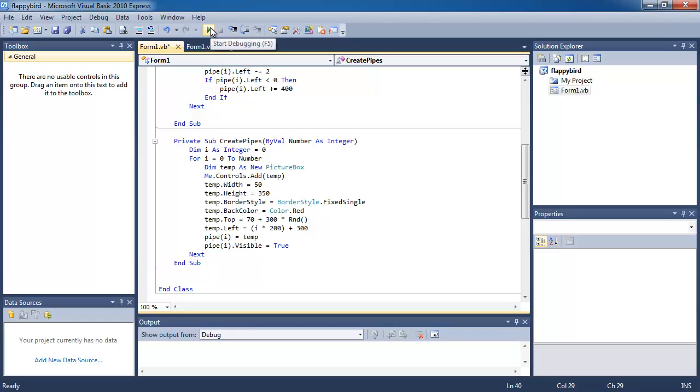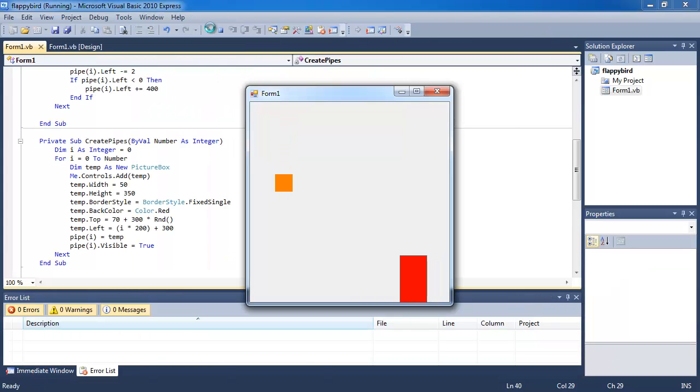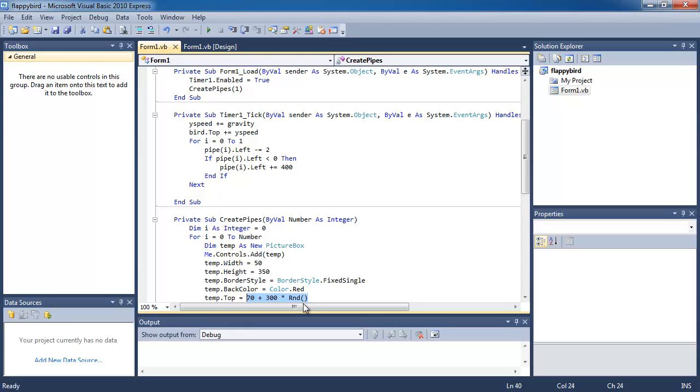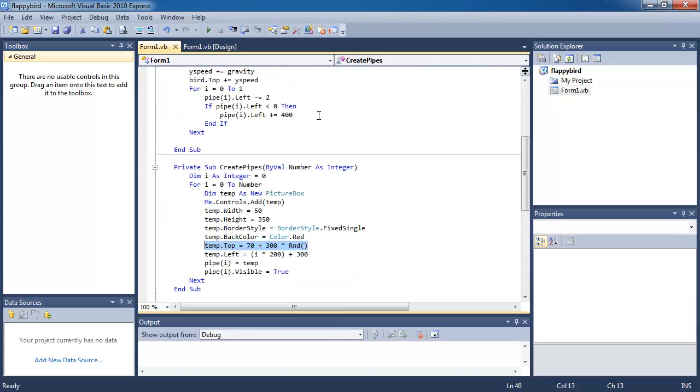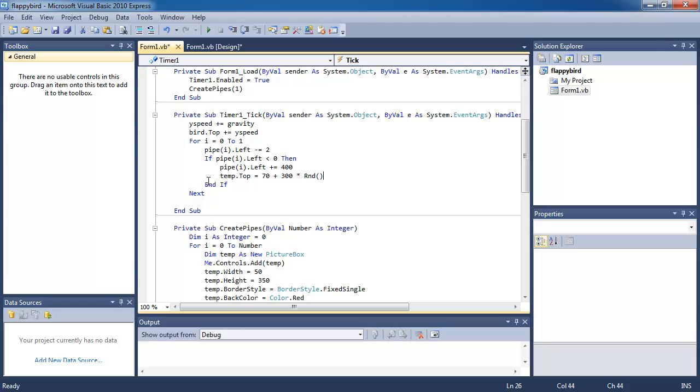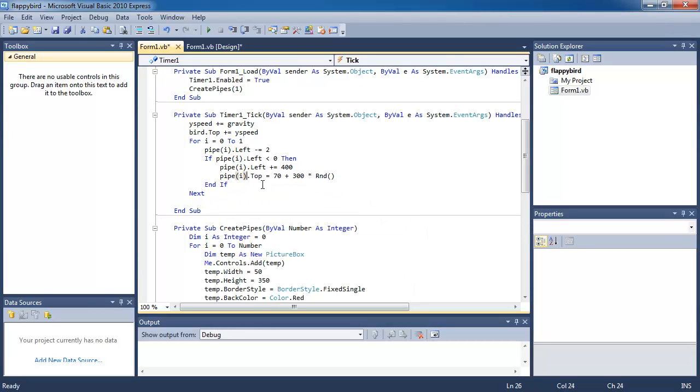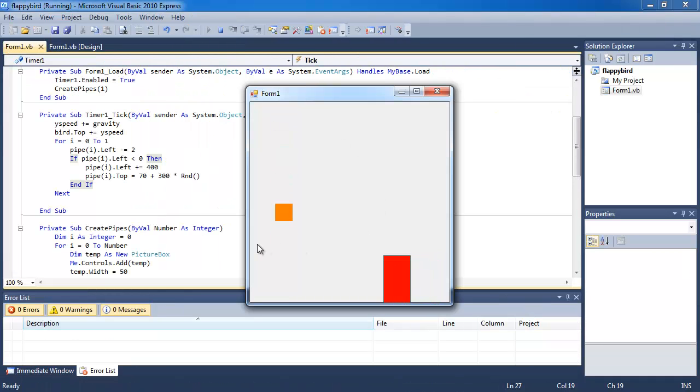If you press start debugging, you'll see that it now comes up at different positions. But we want it to generate a random number every single time the pipe hits the left hand side, otherwise these two pipes will be the same height forever. So we need the same code from here. Copy this whole line and paste it over here, but change the temp to pipe bracket I. This should make sure that every time the pipe hits the end of the screen, it'll come back with a new height.